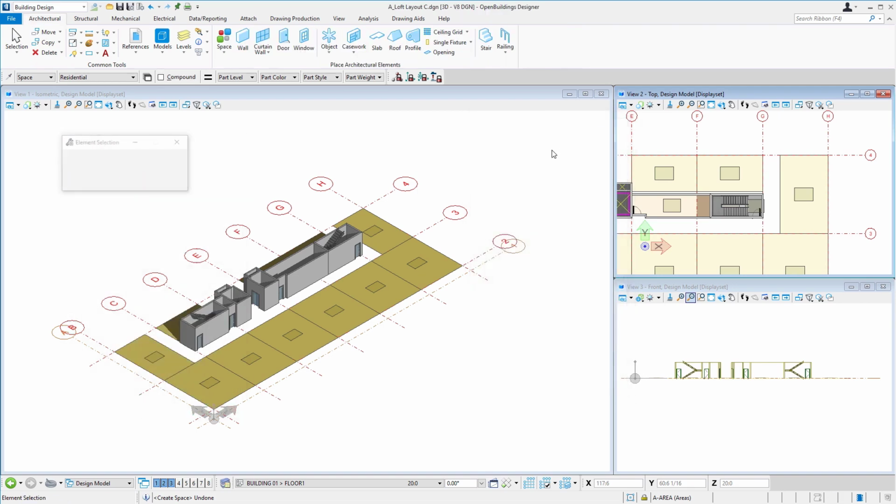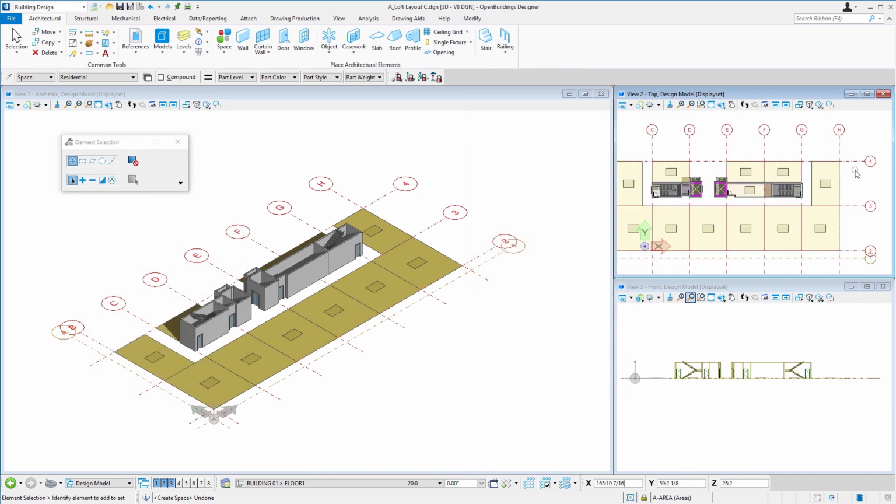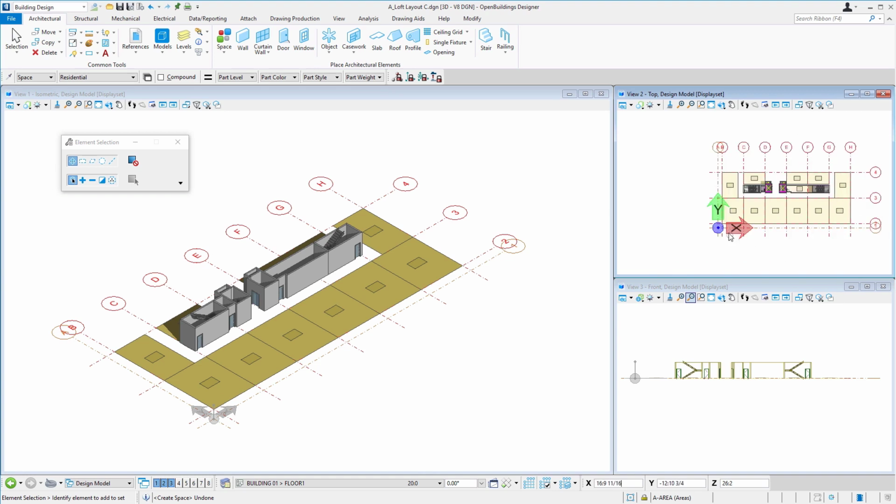We'll go ahead and close our space dialog, and we can see now we've got all the spaces that we need laid out for this floor plate. We've got a basic fit. We know all the areas at this point are what's required by the program.